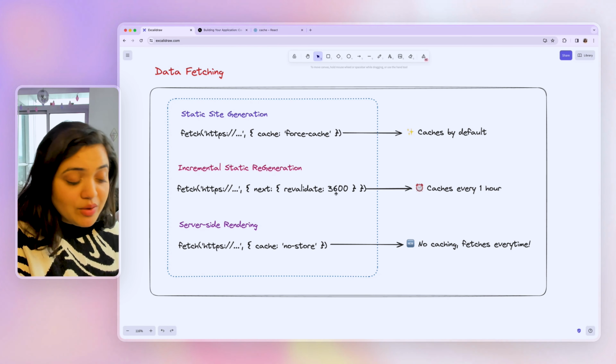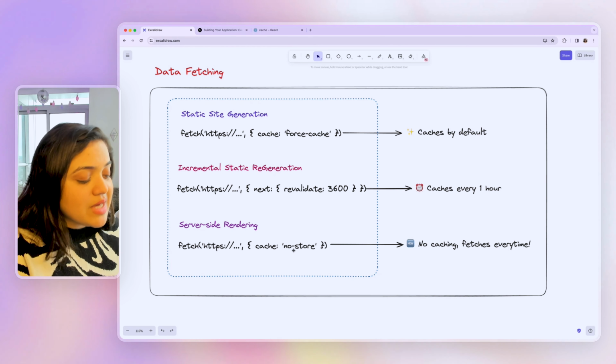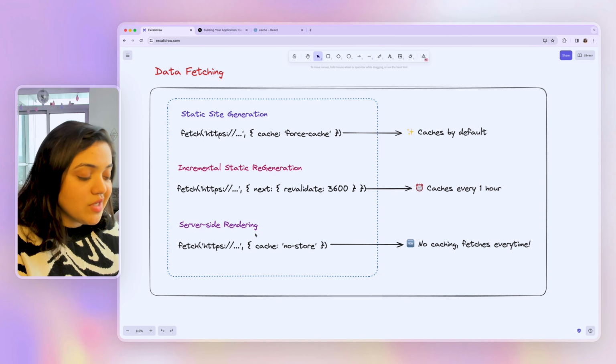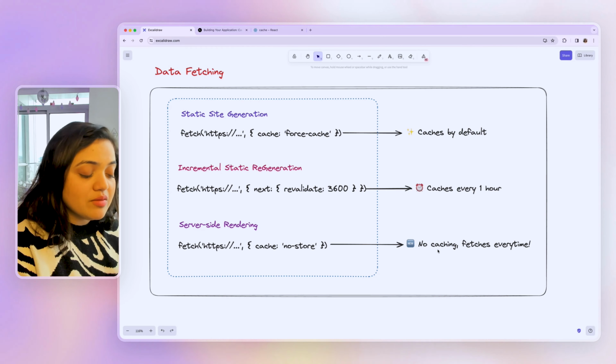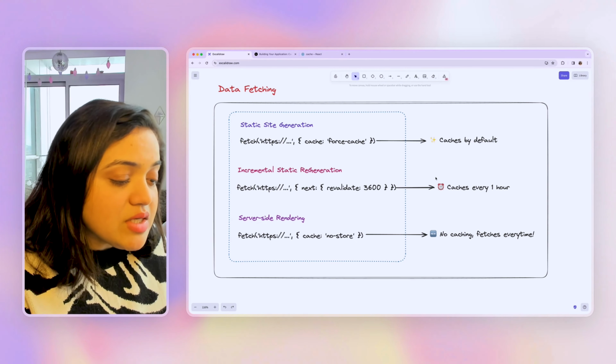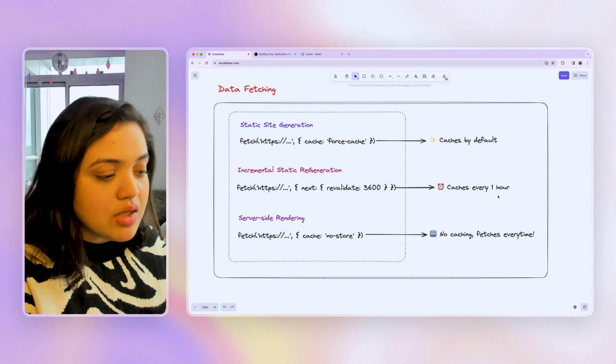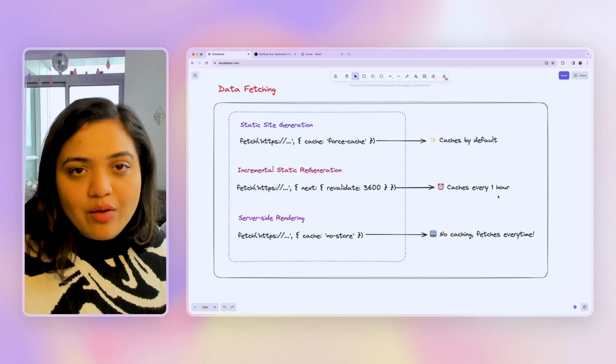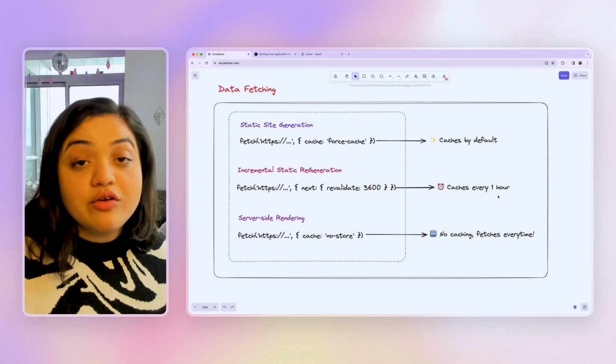But let's say you don't want to do that, then you can use cache no store, which is also server-side rendering, which means that it will not cache and it will fetch data every single time. In this specific one, it is going to cache every single hour. So it will cache the data for an hour, but on the hour mark, it's going to refetch the data.